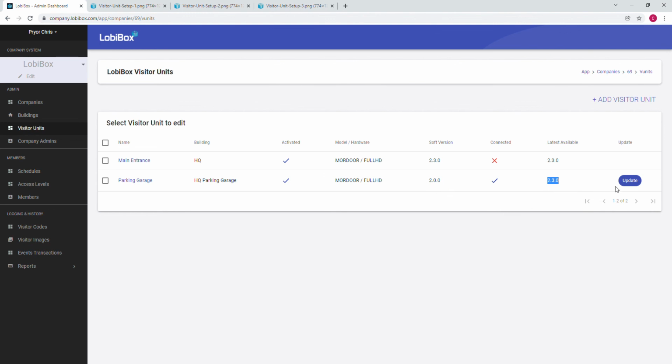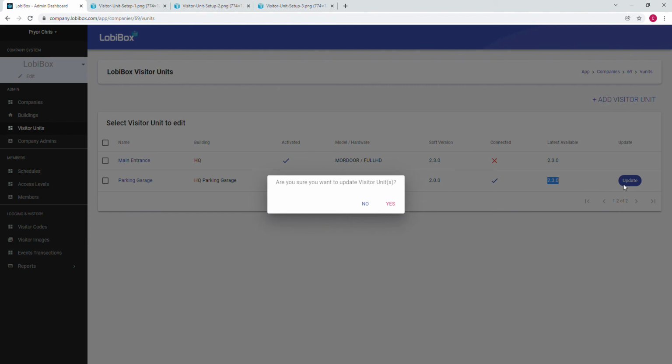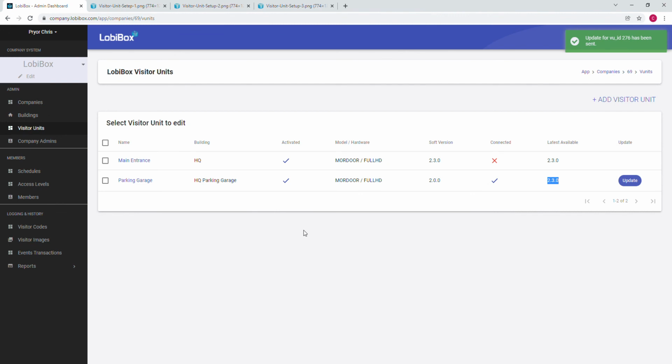So what you need to do is click on update. It's prompting you, are you sure you want to update the visitor unit? We're going to click yes. Once you click yes, the system will begin to update the visitor unit and do a reboot, and then everything will be up to date. So we click yes. And this is going to take a couple of minutes to actually do the update.